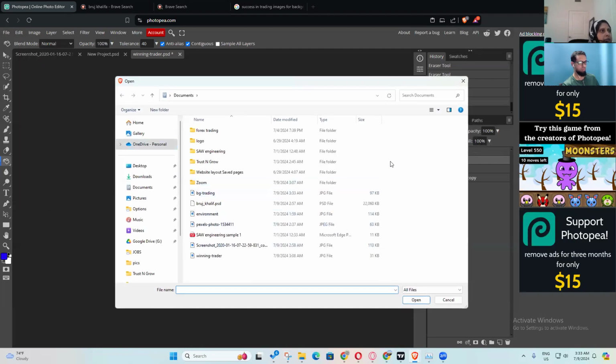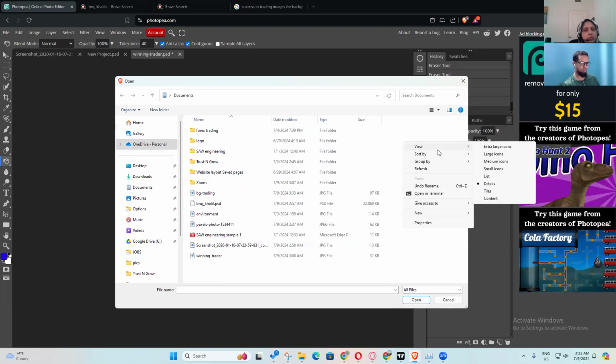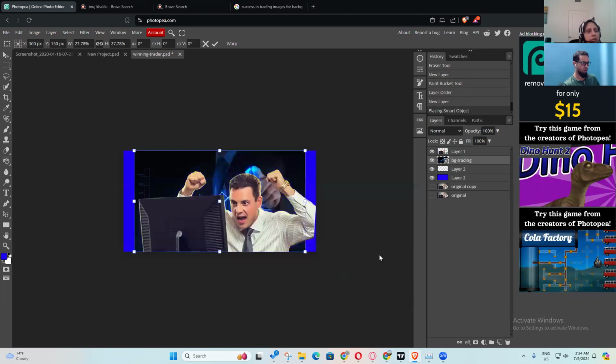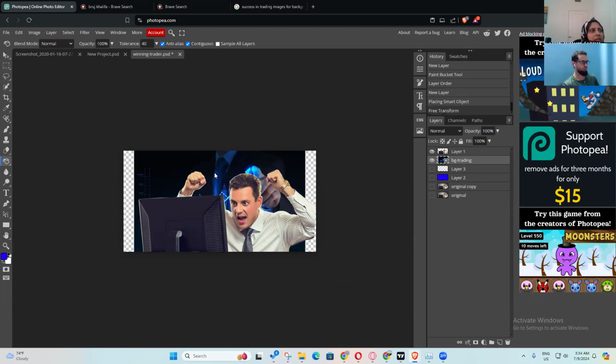File, sorry, File and Open in place. Because in Photoshop, it just shows Place. So I remember that. So we have this BG, right? That background image itself comes as a layer. No issues, I can adjust it.